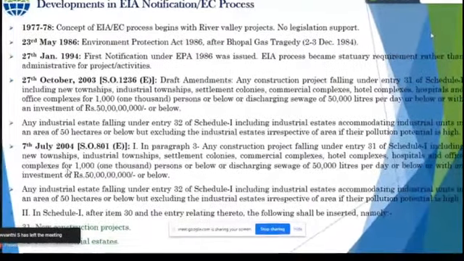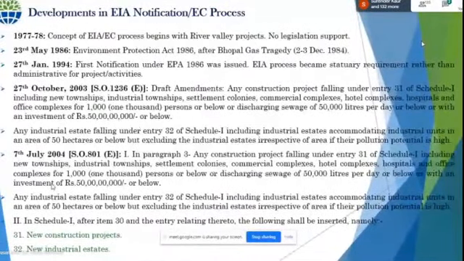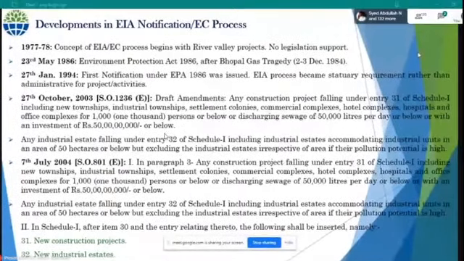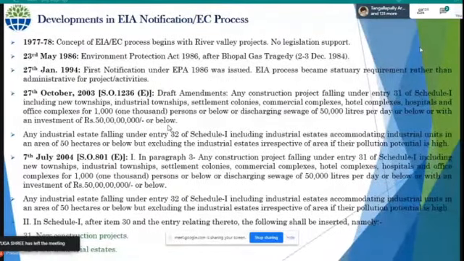But some developmental activities were not covered under the Water Act or the Air Act, because these are specific acts related to air or to water. But the Environment Protection Act 1986 is known as the Umbrella Act. Why? Because all the other activities related to the environment or environmental pollution have been incorporated in this act, and now we don't have any other act related to the environment. It is only one act. Under this, we have a number of rules, notifications, and other regulations under the EPA Act only.